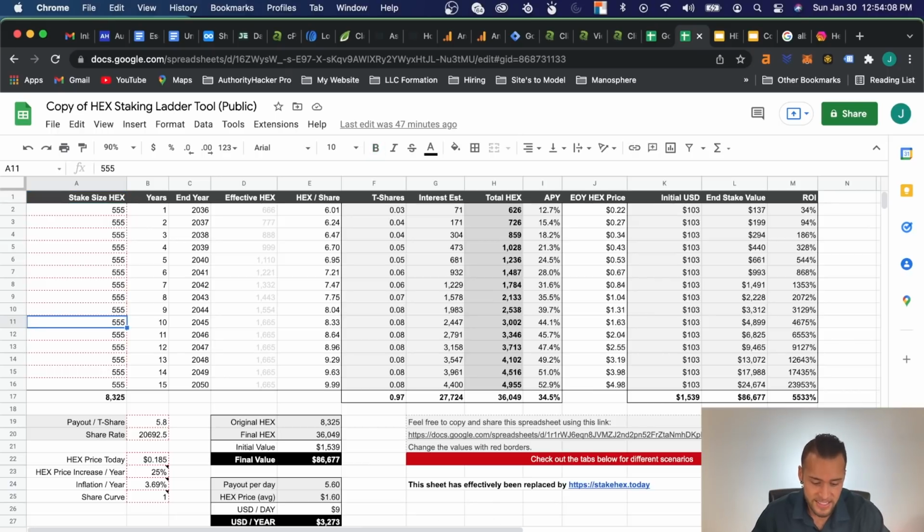Now, this is the conservative case. This is assuming the HEX price increases 25% every single year. It also assumes that the T-share rate is 5.8, the share rate is 20,692.5, the inflation is at 3.69 (the inflation rate's likely to be a little bit lower), and the share curve is 1. So assuming these numbers stay the same, these are the numbers that you'd be able to conceptualize or speculate on in the future. Now let's look at the mild case.